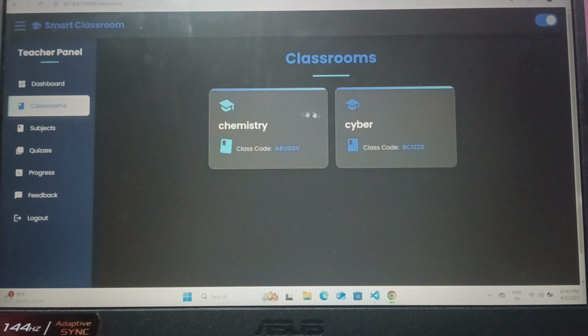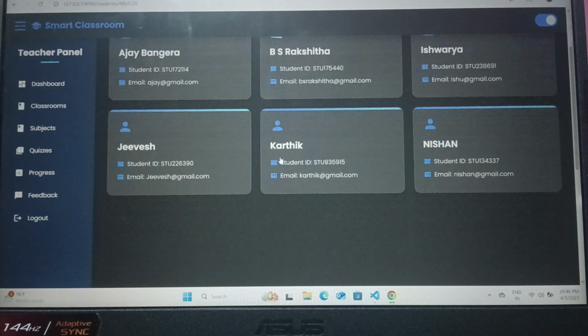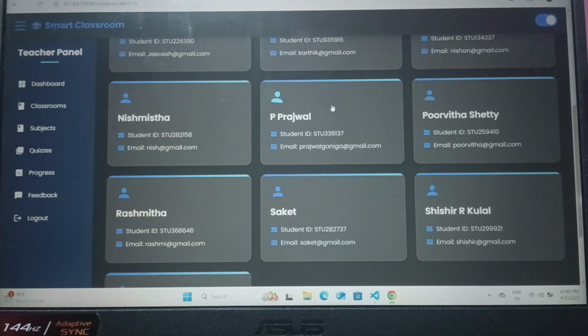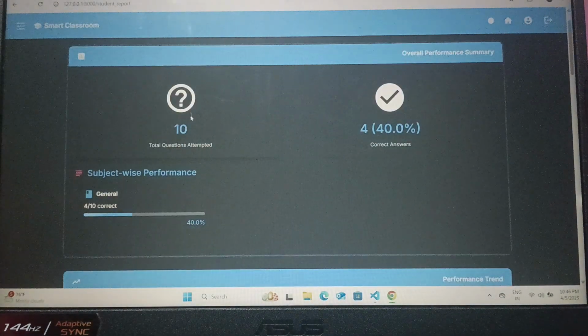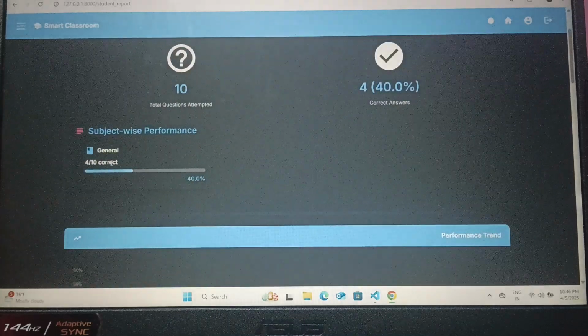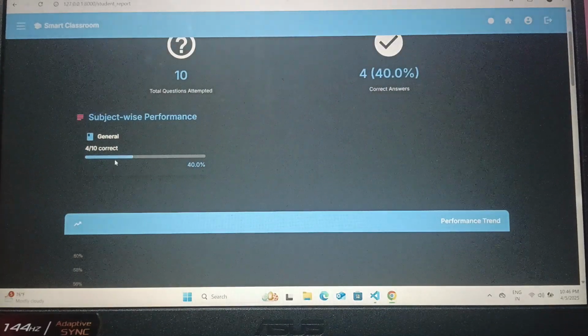Now these are the classrooms created by the teacher. If you want to see the chemistry students, these are the students who have joined the chemistry classes. If the teacher wants to see an individual student's report, she can click on the individual student's card. This will generate the student's report based on his quizzes and knowledge, generating feedback from his past experience, like what quizzes he has answered. These are the total number of quizzes answered by that student and the correct answers. Based on that, the general performance of the student is shown.